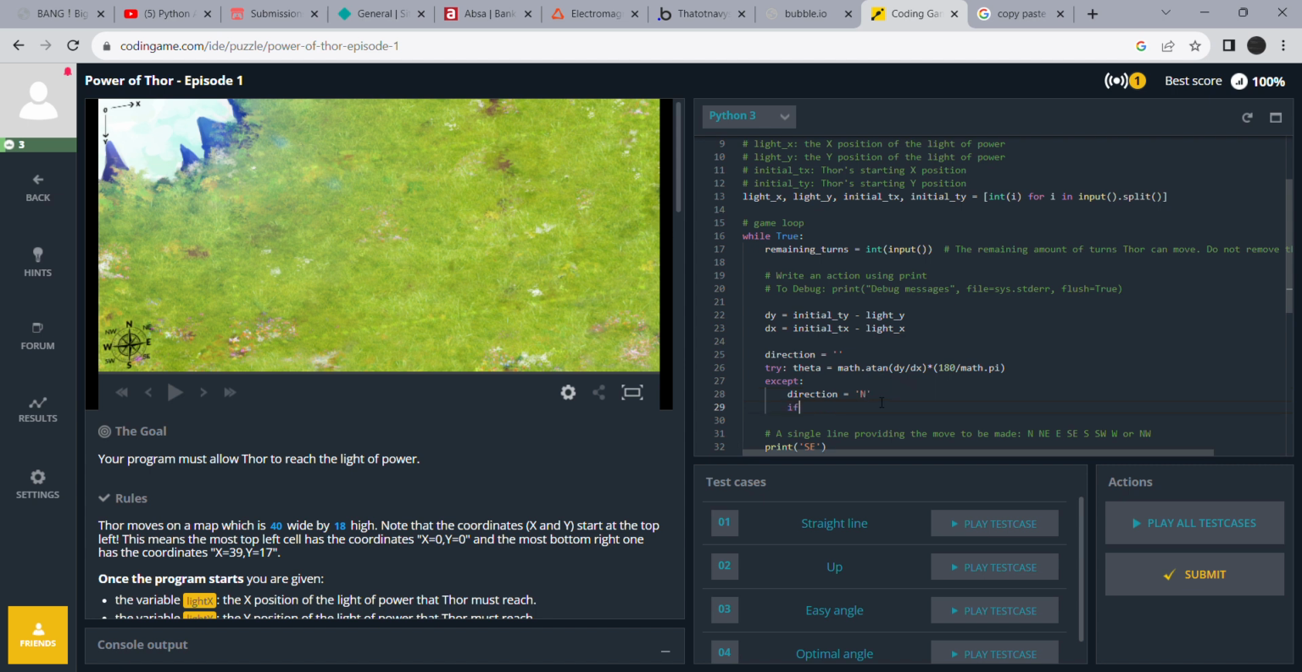Otherwise, if dx is smaller than 0, then we need to tell Thor to go down, go south. Let me stop saying down. Go south.